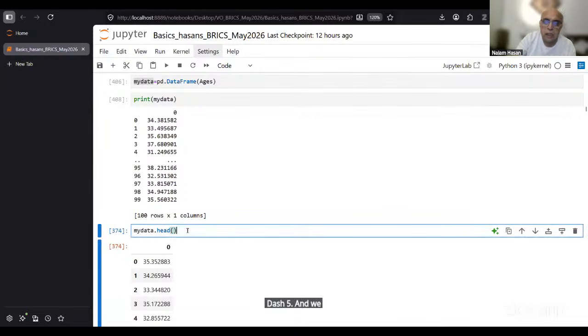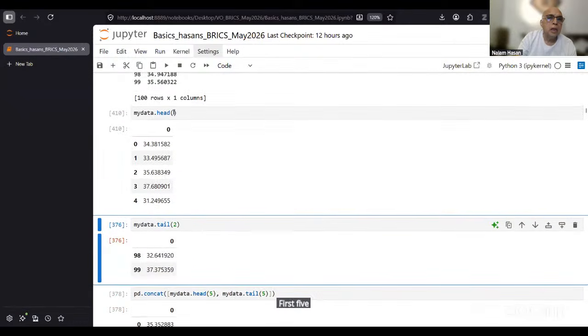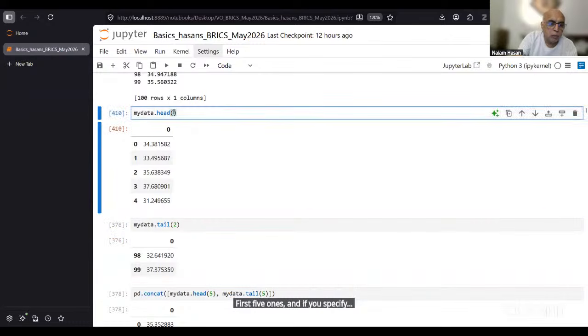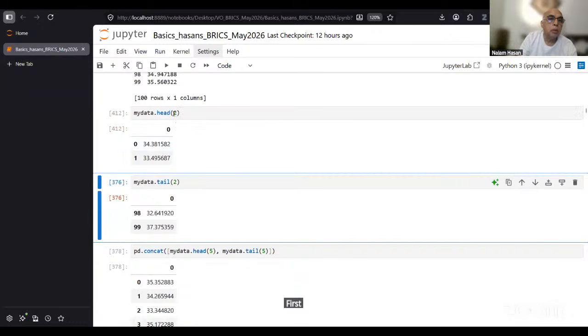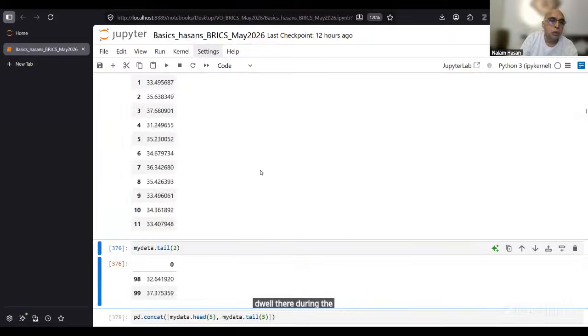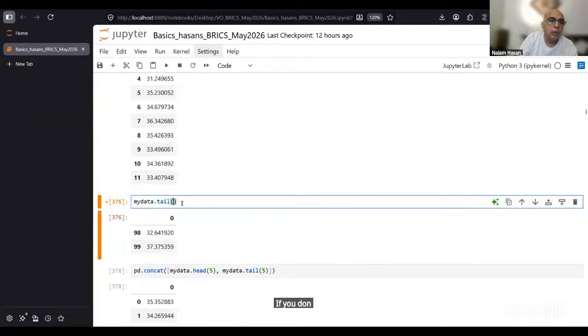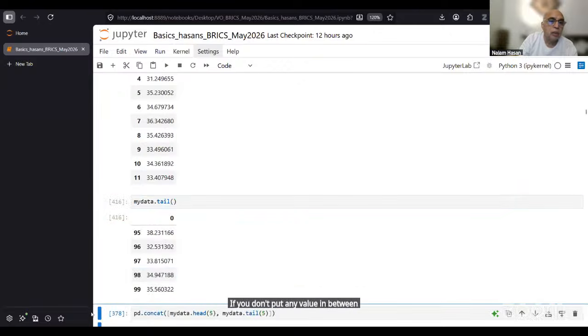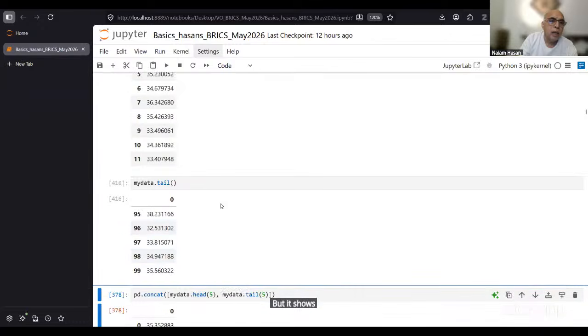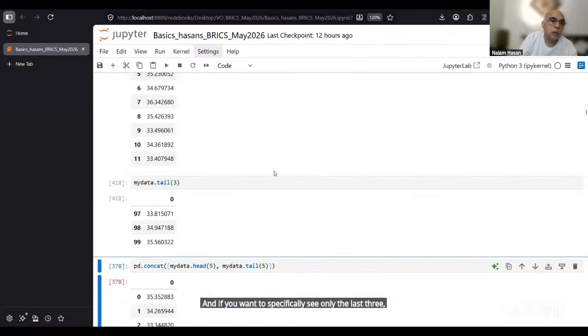And we had used this head command. So my data.head, with default, gives the first 5 ones. And if you specify whatever number, if you want to just take the first 2, you put 2 there, or you put 12 there, it will give the first 12 ones, and so on. Similarly, we had tail. If you don't put any value in between, it takes a default one where it shows you the last 5. And if you want to specifically see only the last 3, you can do this.